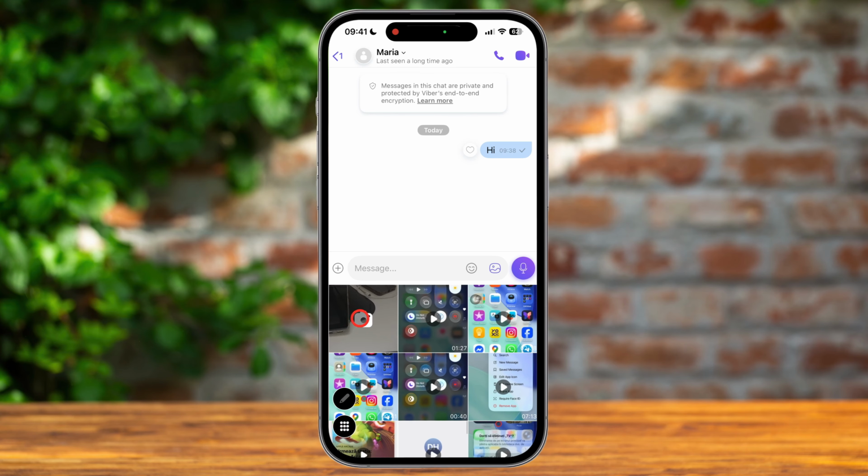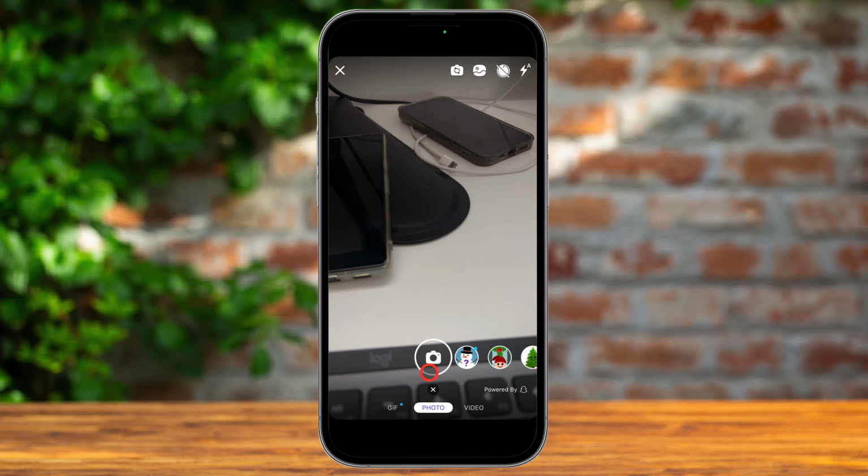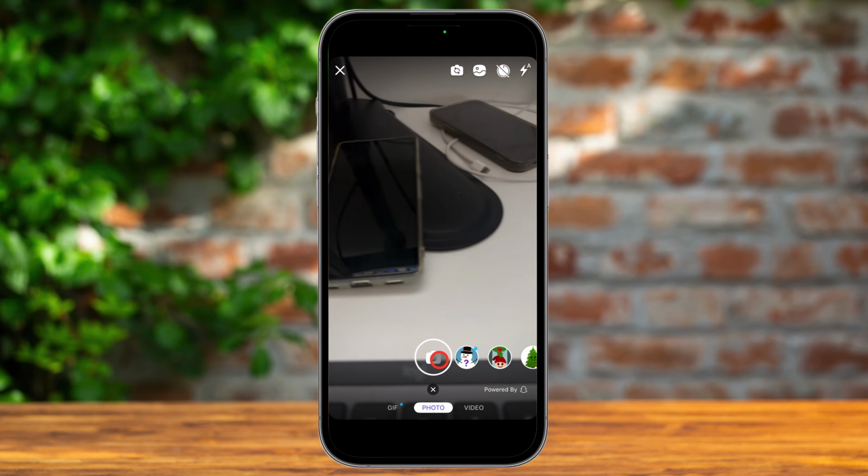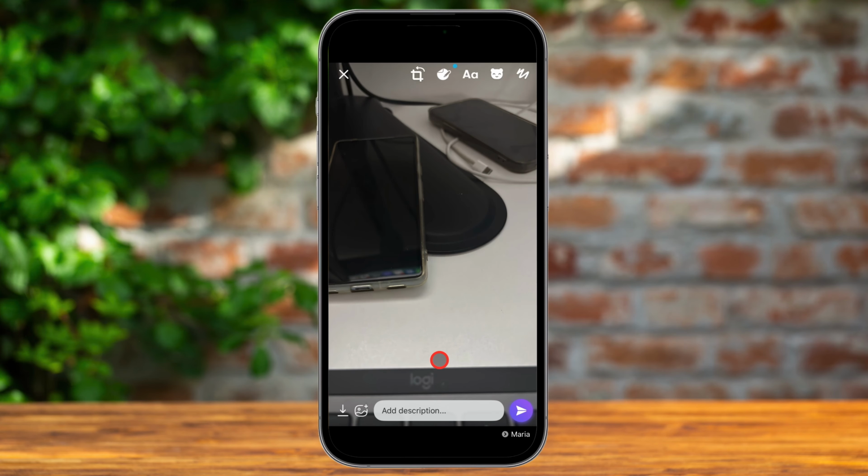The first picture is the camera view, so if you want to send a picture that you took, just tap on that. You can tap the circle to take a photo or hold it to record a video. Once you capture the moment, you can even add stickers, text, or doodles before hitting the blue button to send it.